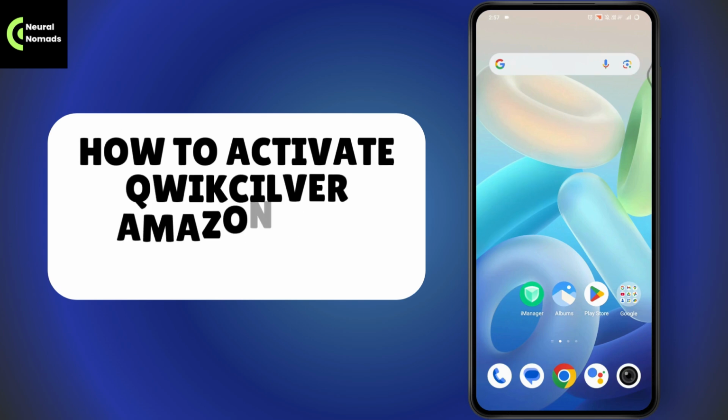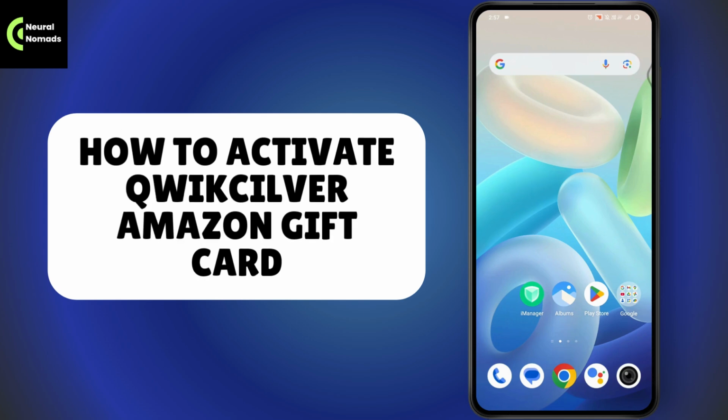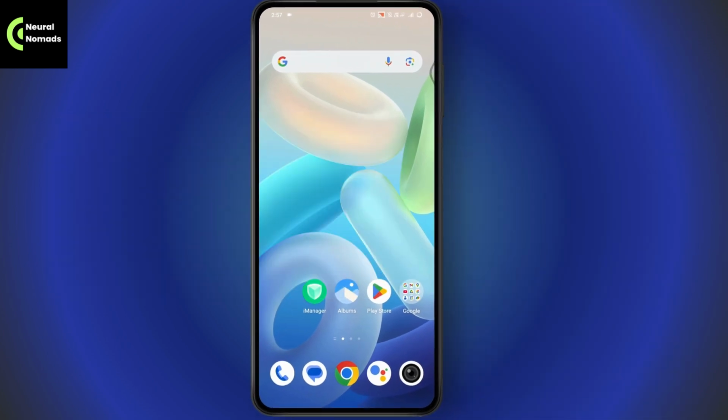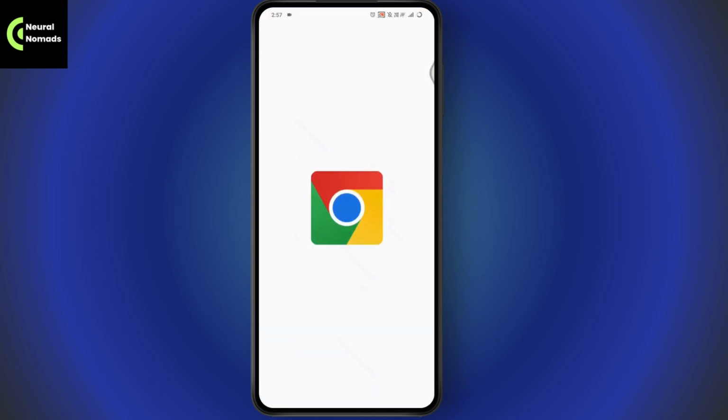How to activate Qwikcilver Amazon gift card. So if you want to activate your Qwikcilver Amazon gift card, then first you need to just open up your browser, or if you have the application, you can go with the Amazon application as well.